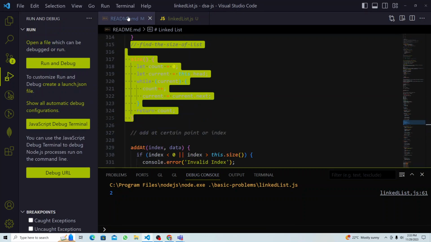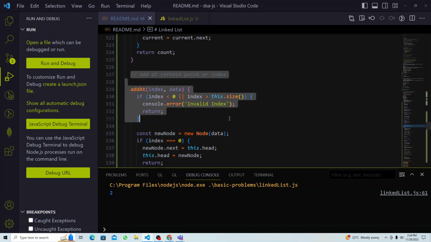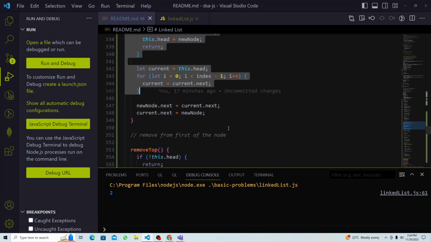Okay, so what is the next function now? Adding at the index means you have the long linked list with many nodes. You want to add somewhere in the middle, or maybe at the start, but you have the index, right? There is a number and the data. So let's see how you can do that. Let's copy this and then I will explain.